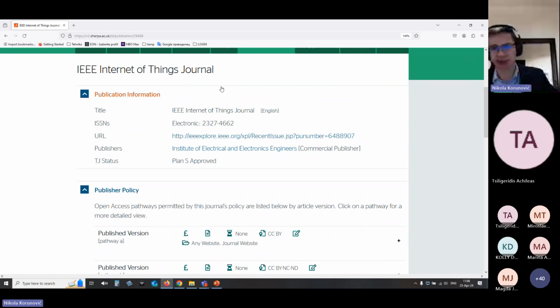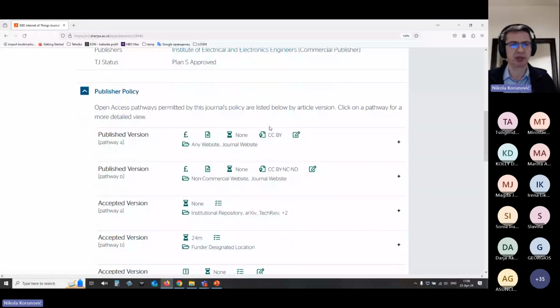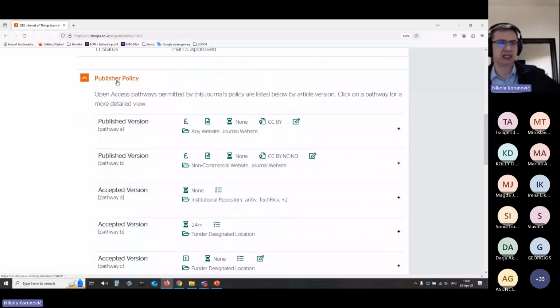Usually the publisher has similar or the same policies for different journals, but it does not have to be the same. So the first section here gives you some overview, the general information, like title, the link to the page of this journal, etc. And what is important for every researcher is publisher policies.